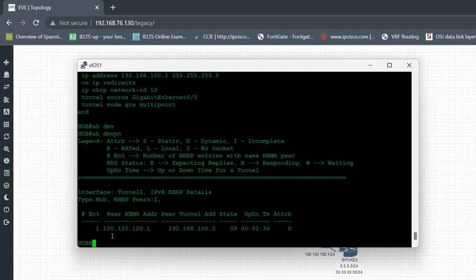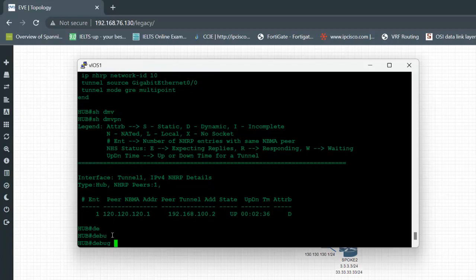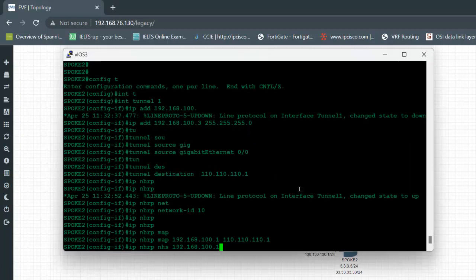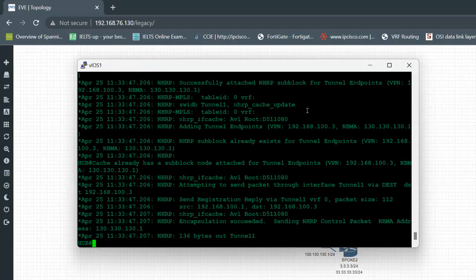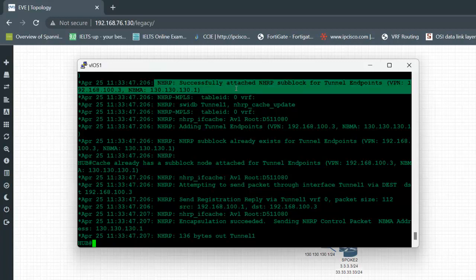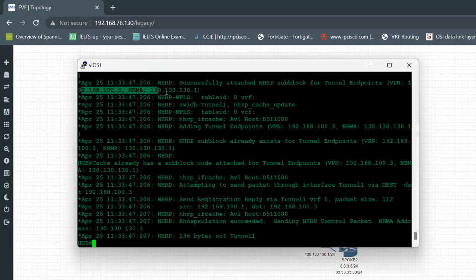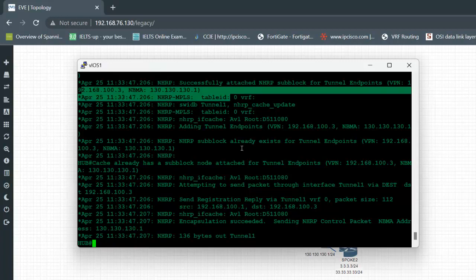Okay, so just to prove, I'll use one debug command, debug NHRP, right? So I'll just go back to spoke 2 and hit enter. Okay, I haven't hit enter. Now as soon as I hit enter, we will see a couple of fields. See, we have NHRP successfully attached for the tunnel endpoint, for this NBMA address, for this tunnel address. So once we have hit that command, we got this NHRP resolution request over here, and then it has successfully created the entry for spoke 2.